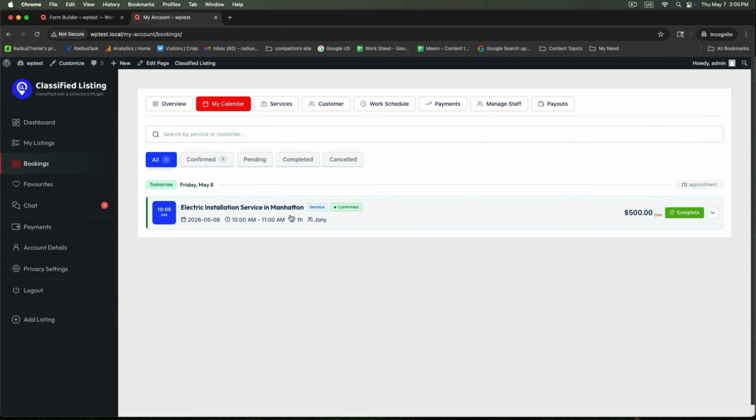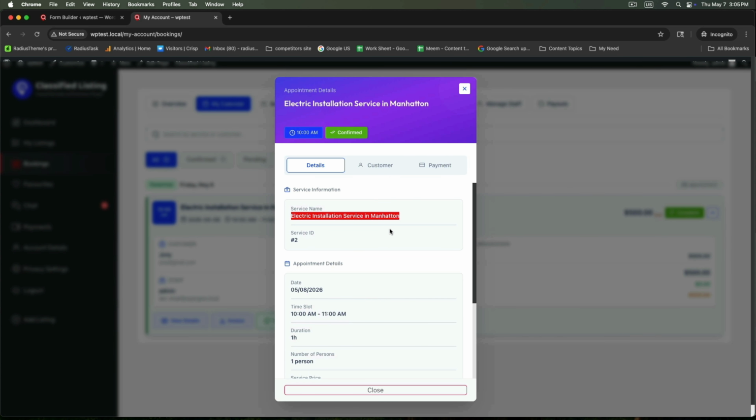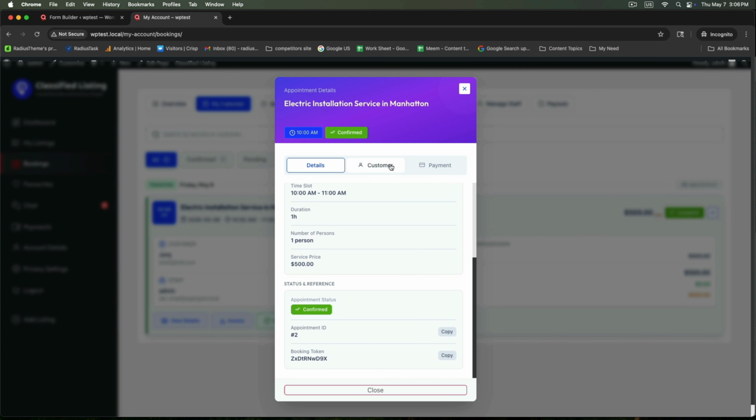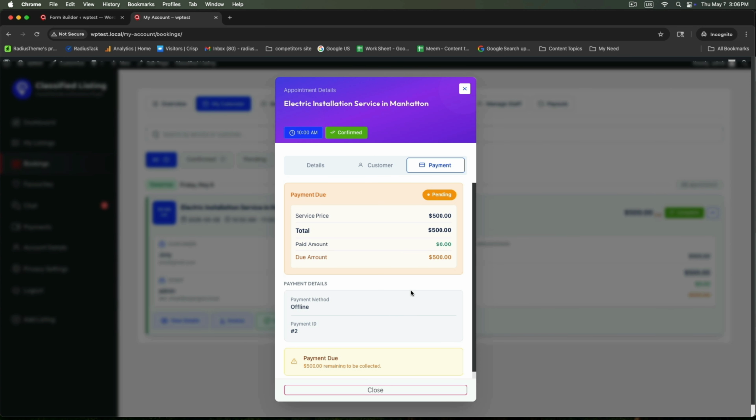To view everything in more detail, click on View Details. And here it is, the complete appointment details including your selected date, time slot, service duration, customer information, and finally the payment details.